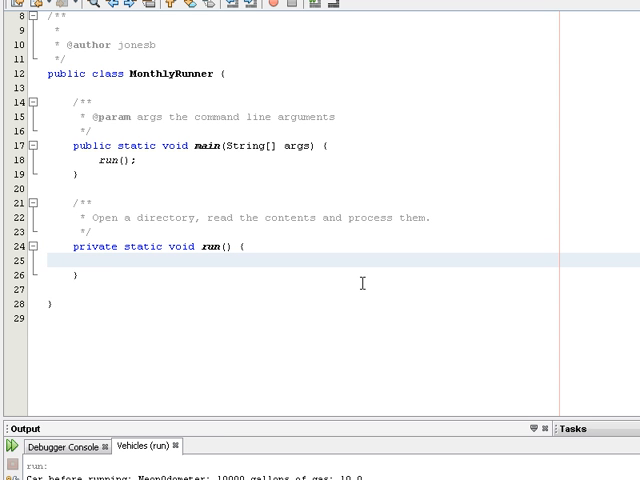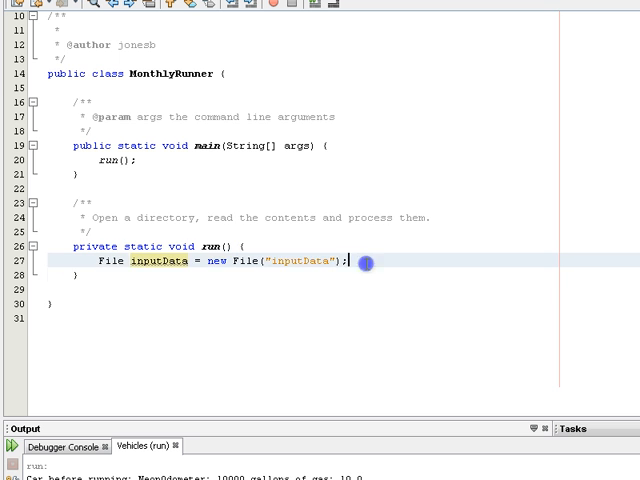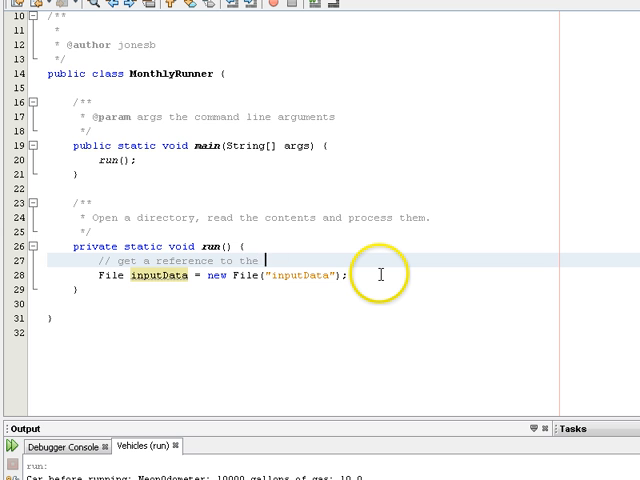Okay, so we're going to need some way to open a directory. What we can do is use the class called File. We saw this briefly last quarter when we were looking at processing cars. File input data equals new File, input data. Well, it's named file. In this case, it actually represents a directory. Now, File is a class we need to import, so I click the light bulb, add import. There we go. Okay, so I'll say get a reference to the directory that holds our data files.